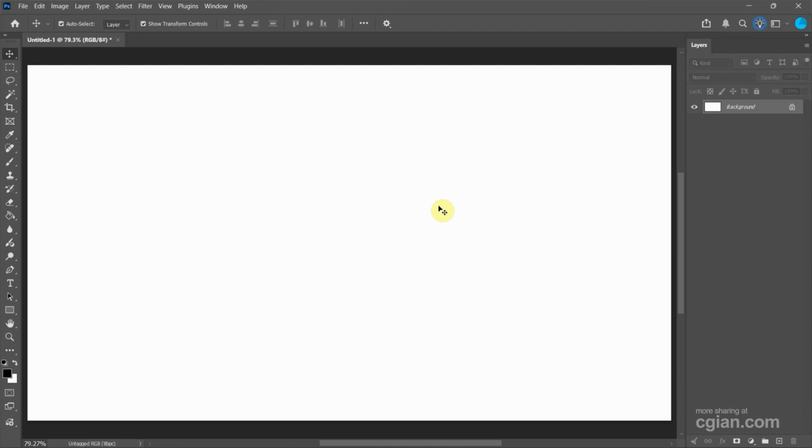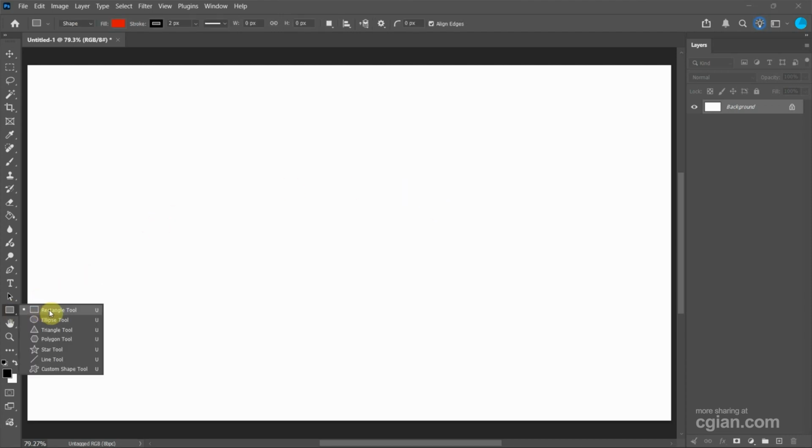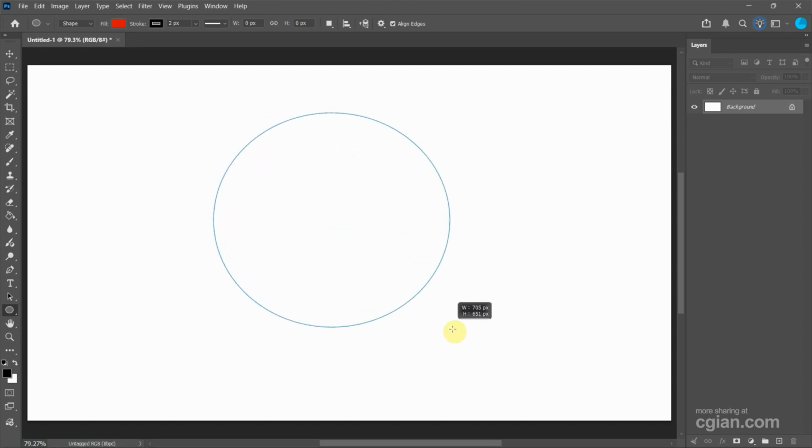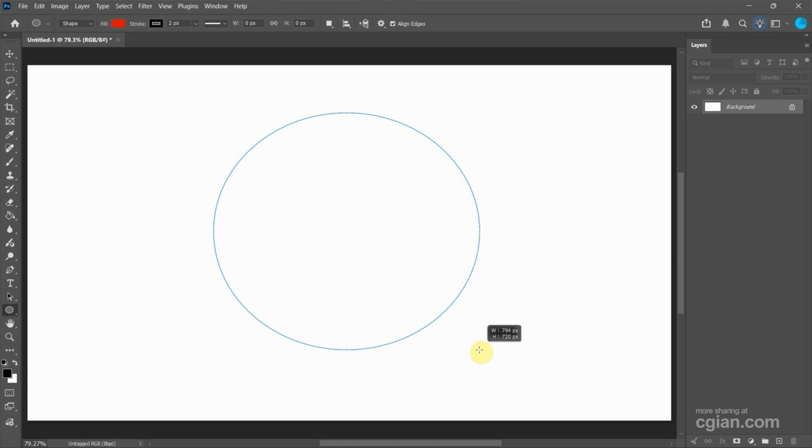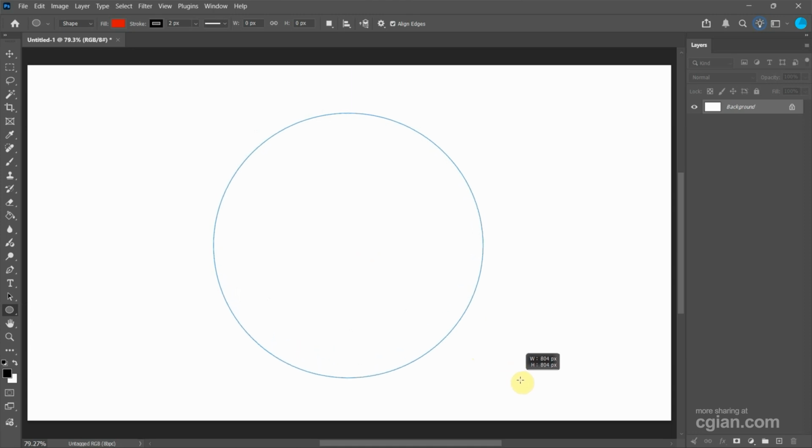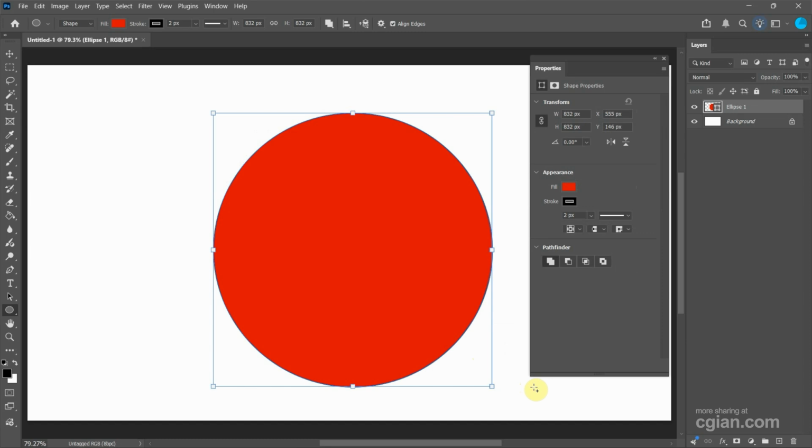After creating an artboard in Photoshop, we can go to the left toolbar. We can find the shape tool here. I will use the ellipse tool and then click and drag. We can make an ellipse shape. Make sure that to make a perfect circle, we can press Shift and move the cursor, and then release the mouse button. We can add a perfect circle.